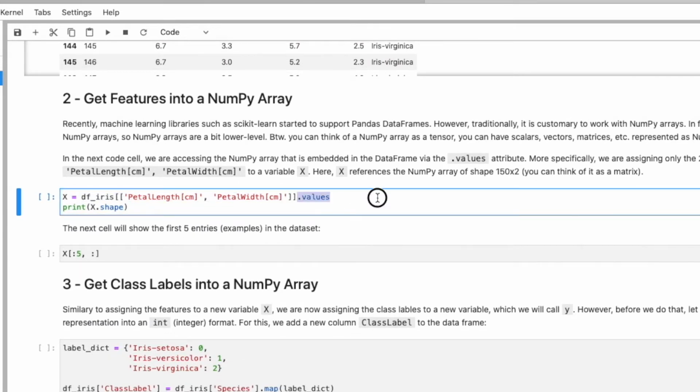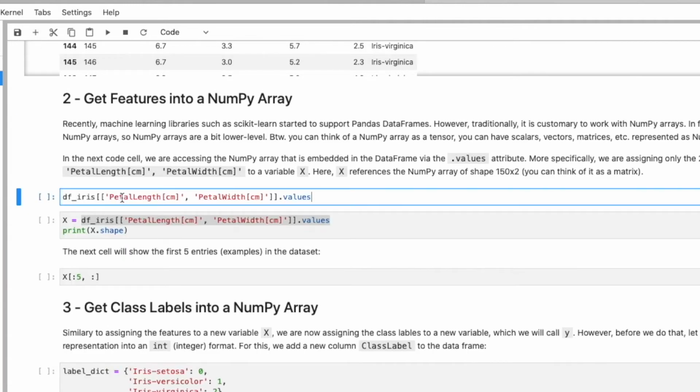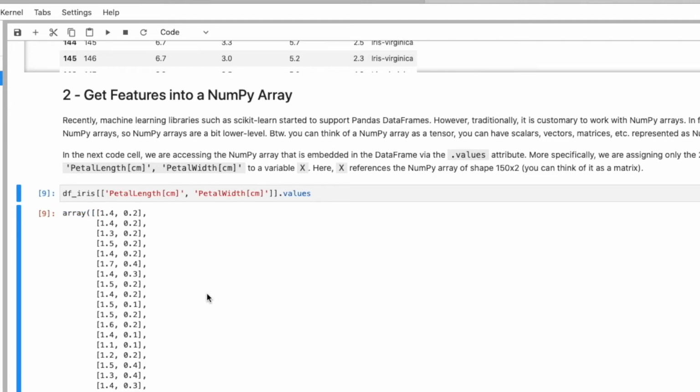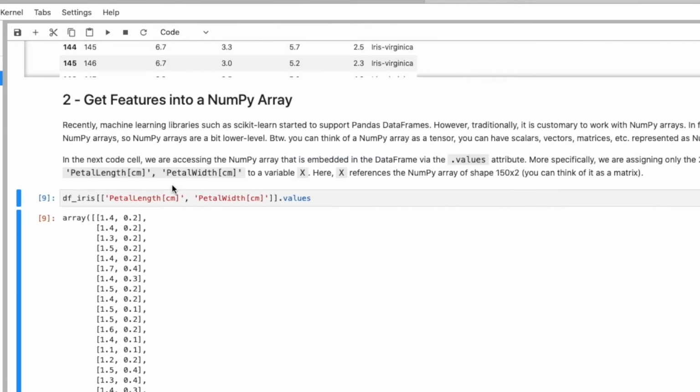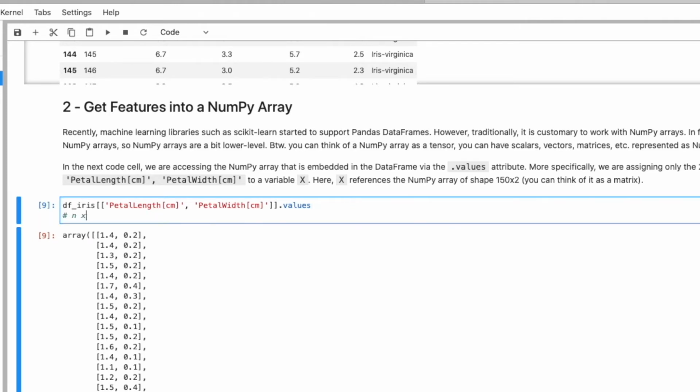The values will give me the array version of that. It will be now a NumPy array. So this is now a NumPy array. It looks a bit more bare bones now. You can think of it also as an n by m matrix, where n is the number of training examples and m is the number of features. In this case, it would be 150 training examples and 2 features.